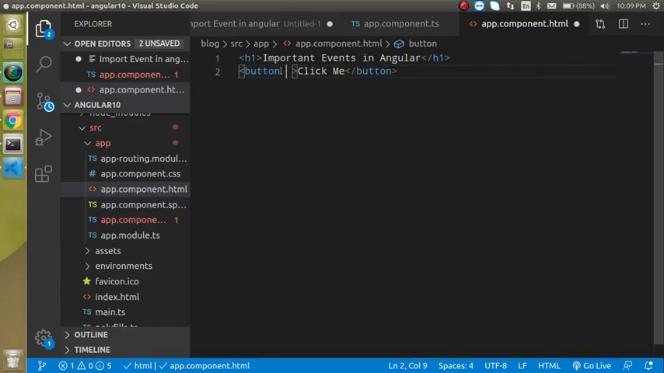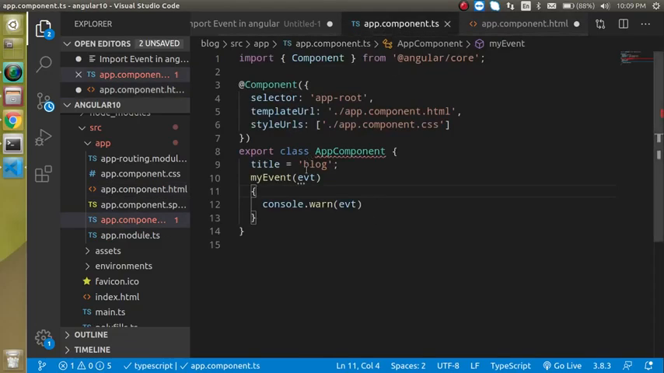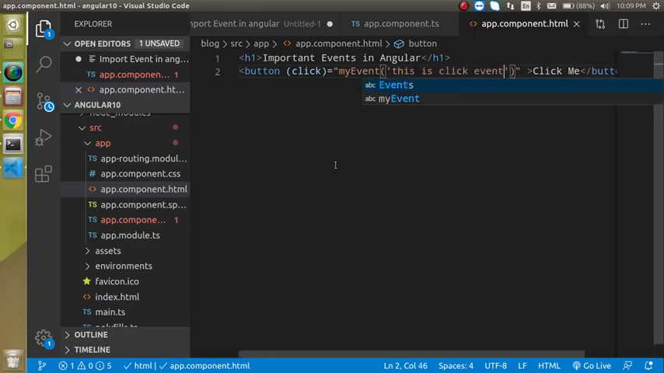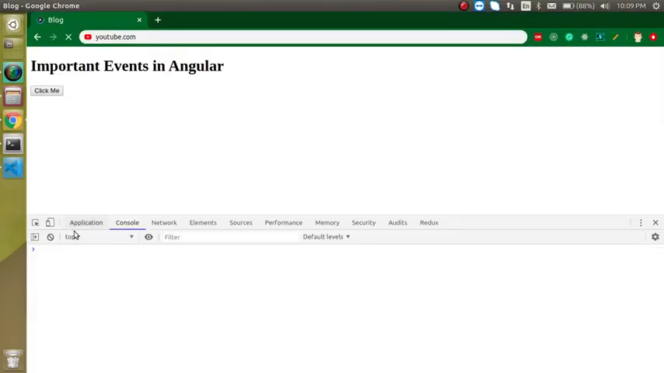So first of all, let's go for a very basic one and apply a click event. And with the click event we can call a function like myEvent, right? And here we can pass some parameters so that we can get this parameter here, right? So I can simply pass here 'this is click event' or something, whatever you want. Now let's try to call it on a click. So whenever I click, you will see a console warn here, right? So here you can see that this is a click event. You can call it again and again. This is working fine, great.